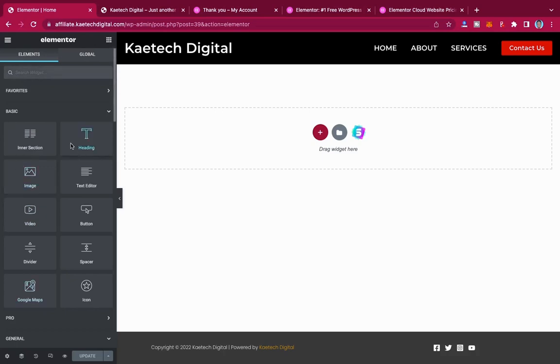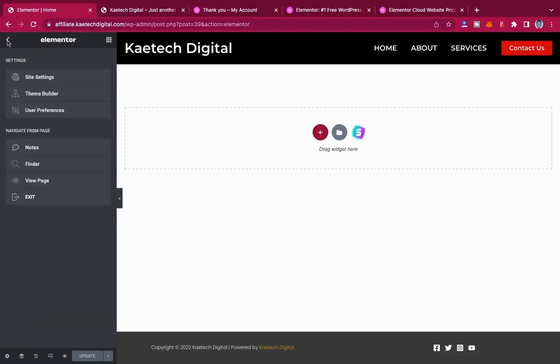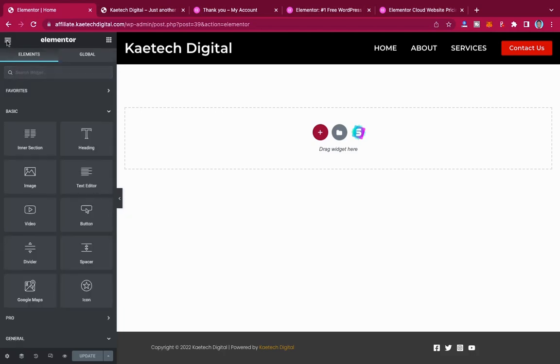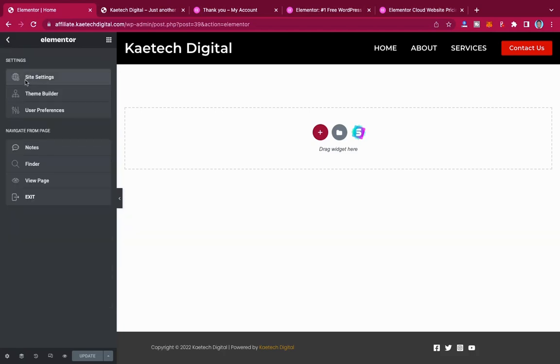You can click on these nine dots over here, and then it will open the widget panel for you. Okay, now this one also is a menu icon which opens the settings, and then they navigate from page settings for you. Okay, so if I go back over here and I click on this one, it's going to open the site settings, the theme builder, the user interfaces, the notes, the finder, view page, and then exit. Okay, all these things will open for me.